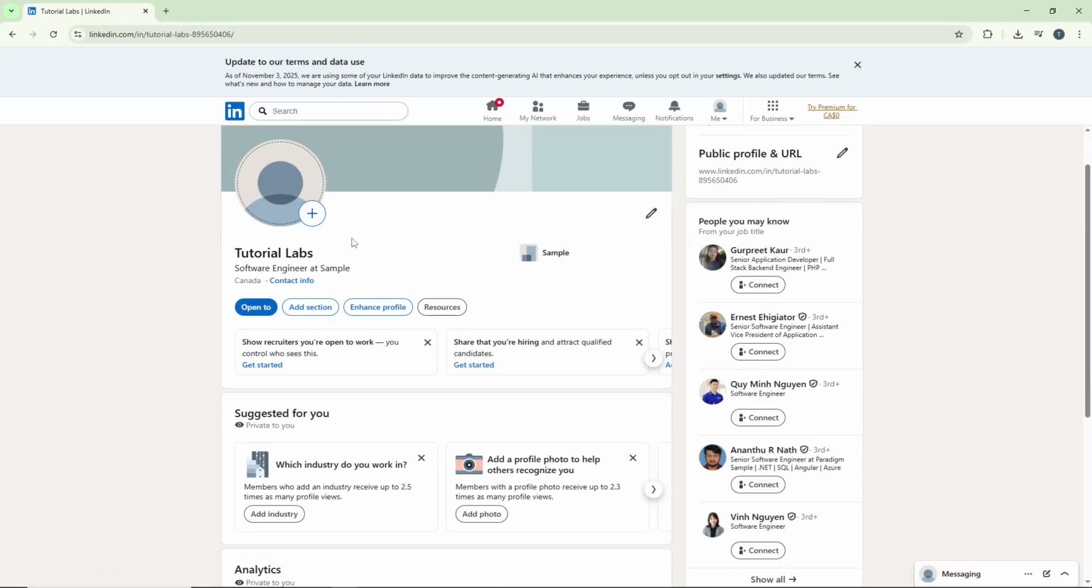Your LinkedIn profile will now display without the Open to Work photo frame, presenting a more neutral professional presence.